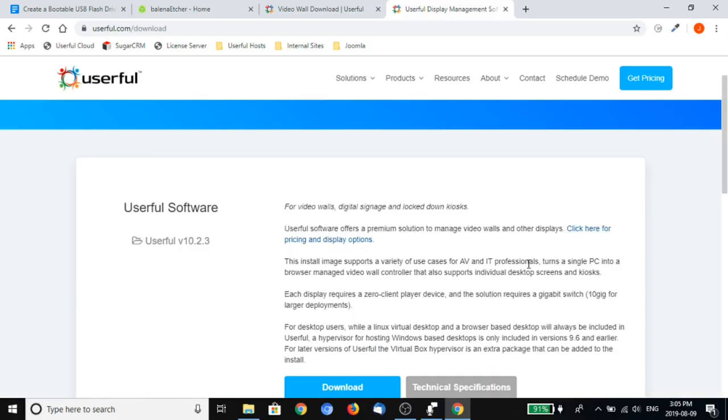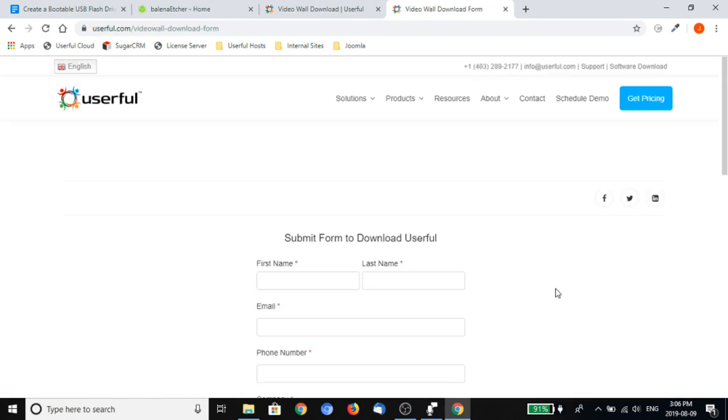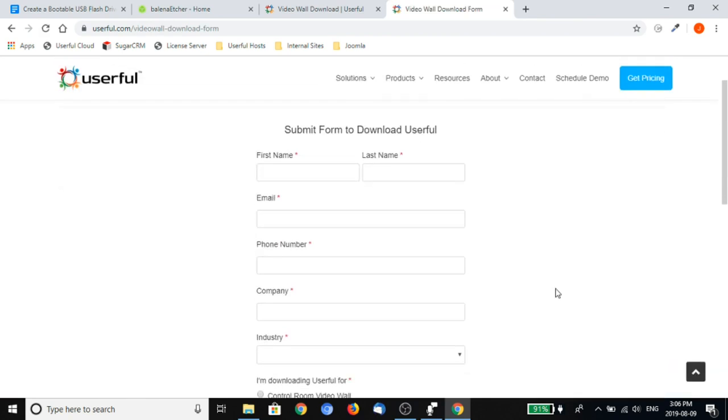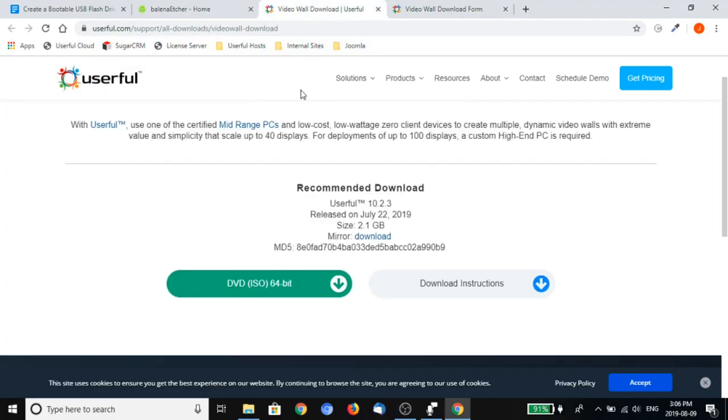On the next page you'll see the most recent Userful software version. At the time of recording it's 10.2.3. You'll want to click the download link there as well. And you'll be taken to a submission form so you can download Userful, fill in your information. When you click the download software button, you'll be emailed a link which will take you to the video wall download screen. You'll want to click the green download button to get that started.